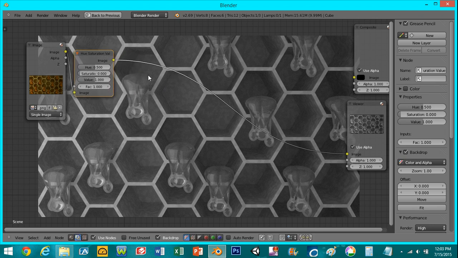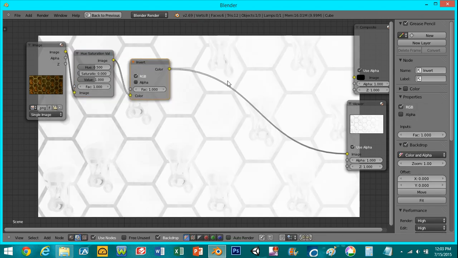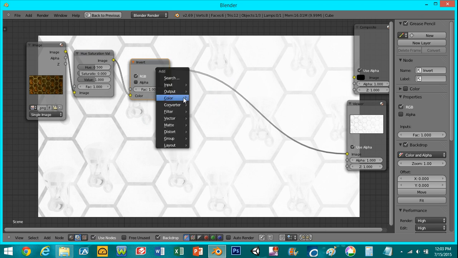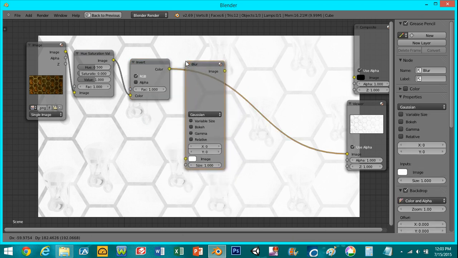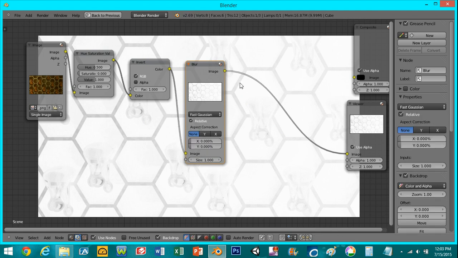Now I'm going to add an Invert node, which will change the color to the opposite. So everything that was black will be white, and everything that was white will be black. The next thing we have to do is go to Filter, Blur, and change this to Fast Gaussian. I'm going to select Relative.